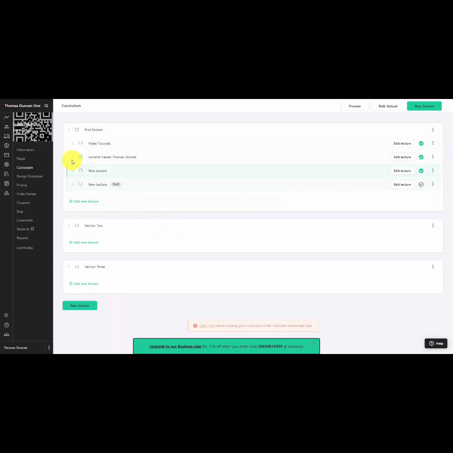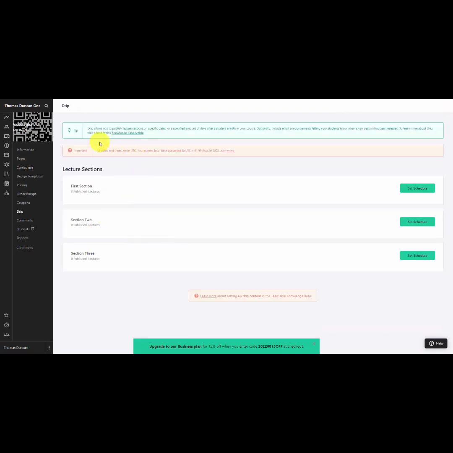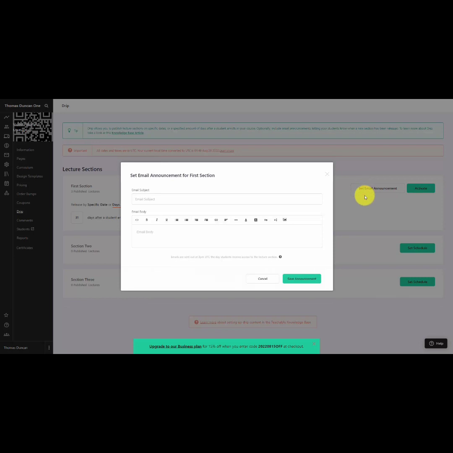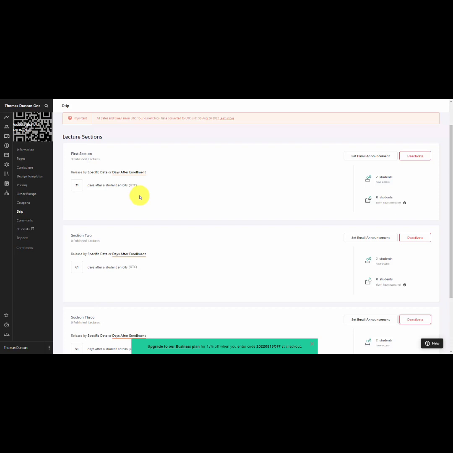So for the sake of this exercise, we're going to create 2 additional sections of this individual membership product. What we can then do within the drip area is set a schedule for each individual section. And we can send out a specific email announcement when each section goes out. So what we've now done is set a schedule for each section, and each student that comes through this particular membership will get the content in each section according to the schedule that we set. This is also called drip content within memberships.